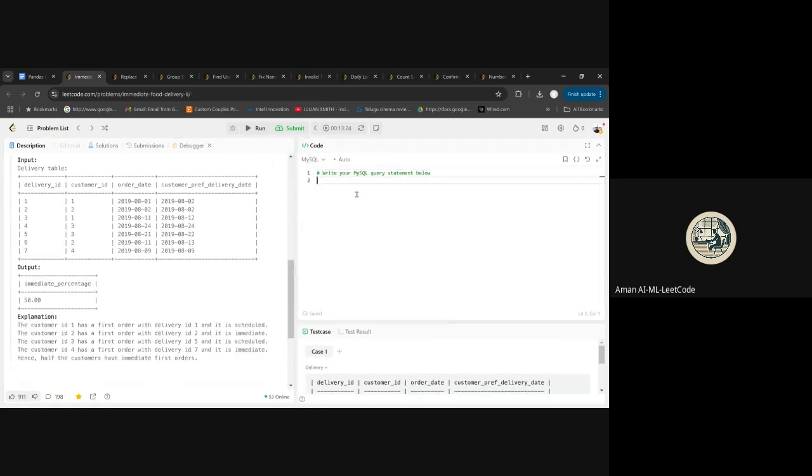So to select the first order for each of the customers, let's write that query. Select, let's say, customer ID, and let's get the order date here. You want the minimum order date from delivery table, group by customer ID. So this is going to give us the first order for each of the customers.